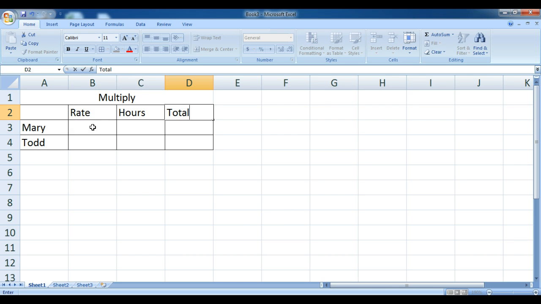Now we're going to key in some numbers. In cell B3, key in the number 8. In cell C3, key in the number 16. In cell B4, key in the number 9. And in cell C9, key in the number 24.